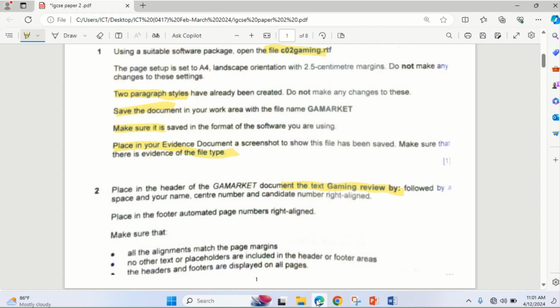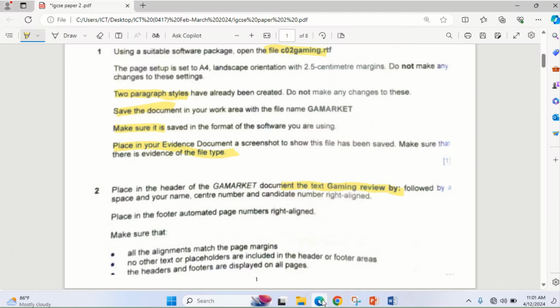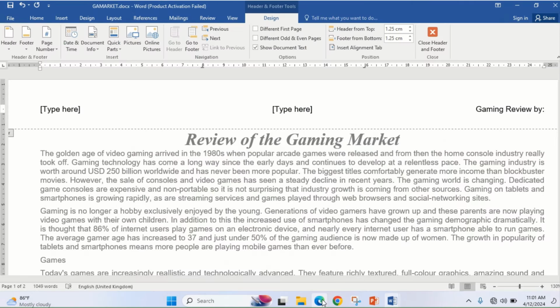The text: Gaming review by, then a colon, my name followed by a space, then serial number and candidate number. My center number is C, and the serial number and candidate number follow. My candidate number. Okay, good.